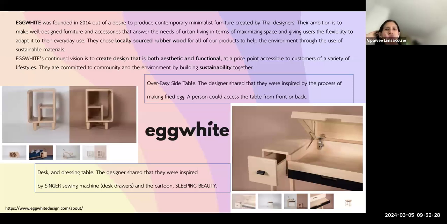Okay, so this one, they have two owners. Both of the owners graduated from that institution. This brand focuses on function, how people use it, and the beauty of it. They also have a concept of being easy to use. For example, the table on the left, they said you can use it on both sides, so you can put it next to your bed or next to your table.